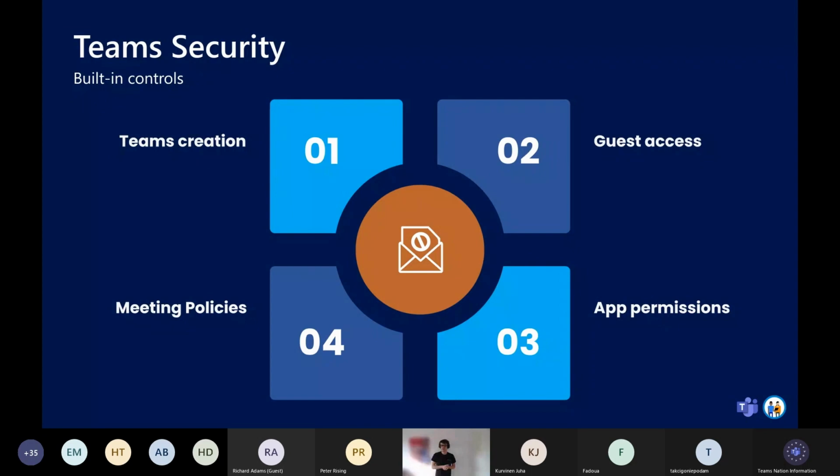And then lastly, we have meeting policies. It's something smaller, of course, but meeting policies will define who can present, who can get into the meeting without a lobby. Like you guys here, Peter disabled all of the cameras and mics just to avoid some disruption. But it's important to go over these settings.